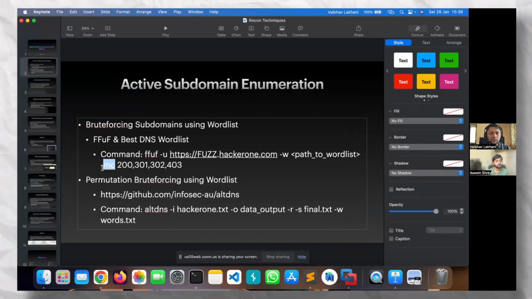So I have a list of status codes which we have to check for, which is 200, 301, 302, and 403. I've included 403 because once I get 403, I can check whether, using some techniques, I'm able to bypass 403 or not. So yep, it's very important to get 403 as well.